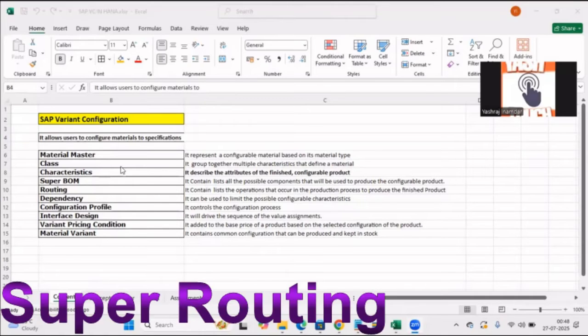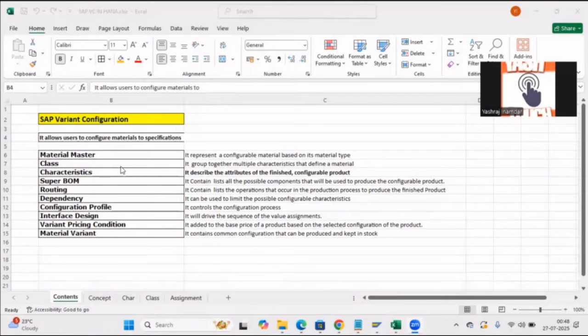Then here we use super routing. Super routing means what? Same as super BOM. In normal routing we use operations or different production processes. We will use the same here, but here also we will use different object dependency.